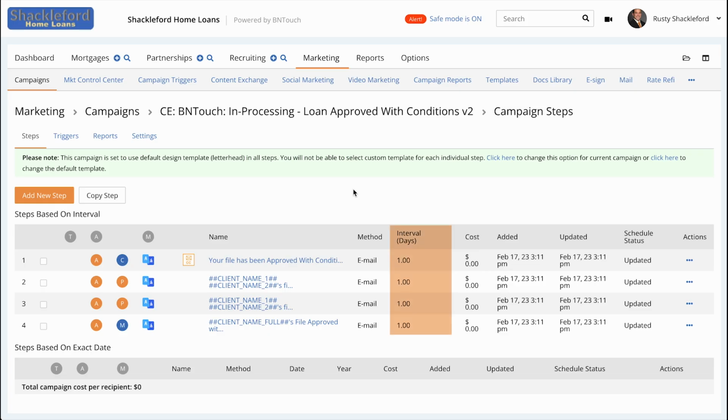The interval column will show a number representing how many days after the triggering event the step will activate. A value of 1 in this column means that the step will trigger as soon as a record is added to the campaign. Steps based on exact date will activate on the specified date, regardless of the duration of the campaign. This type of step can be used to send campaigns for holidays, birthdays, or other events that take place at the same time each year.